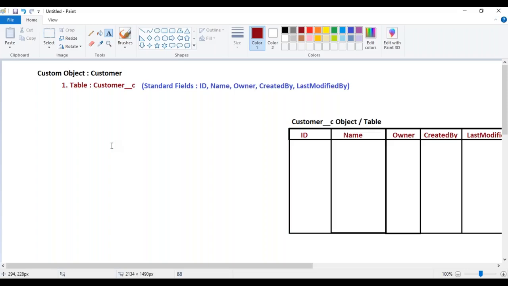Once the table is ready, we can insert some records, modify the records, delete the records, and view the records also. So how can we do this? Do we need some user interfaces, right? Then who will provide those user interfaces? Do we need to design those things manually? No. Salesforce is providing those user interfaces also.